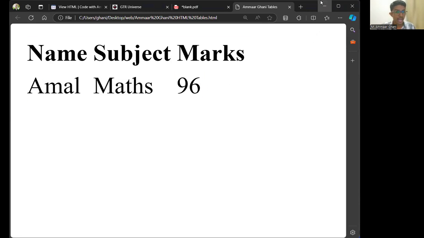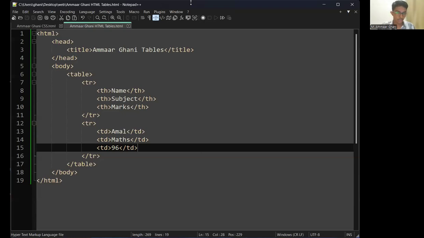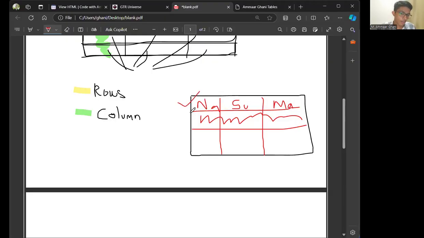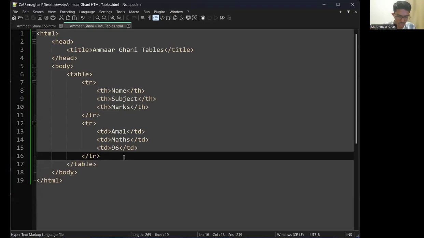Perfect. Now let's add another. Now we have, if you see here, completed row one. We have completed row two. Now row three is also going to be a description. For that, you can actually copy this TR code.